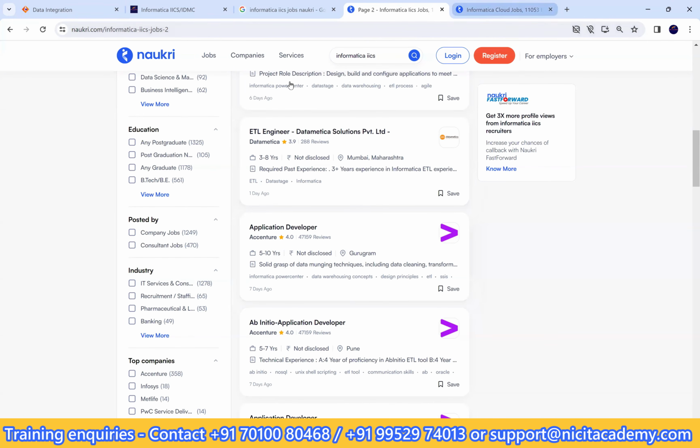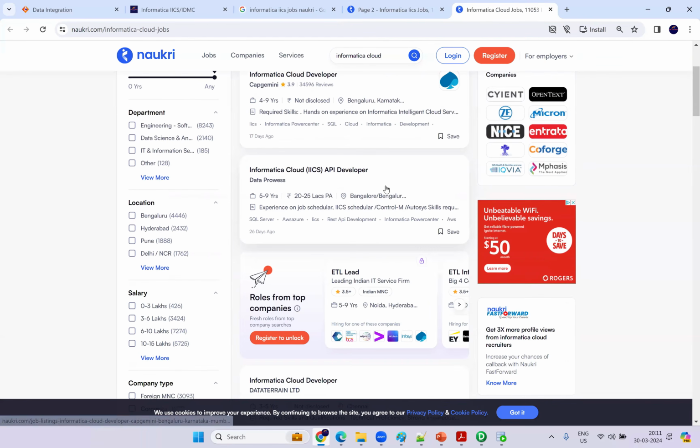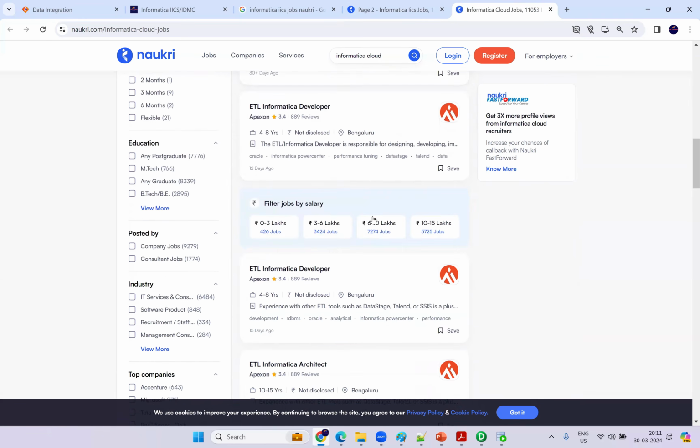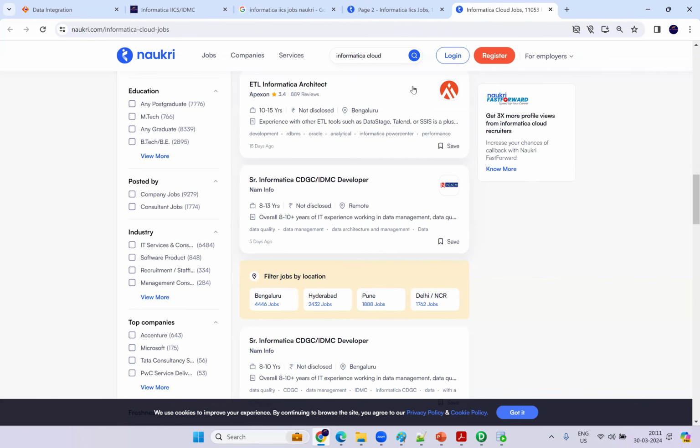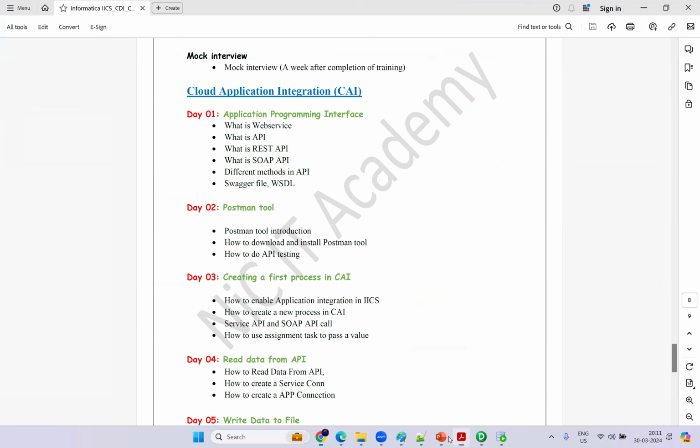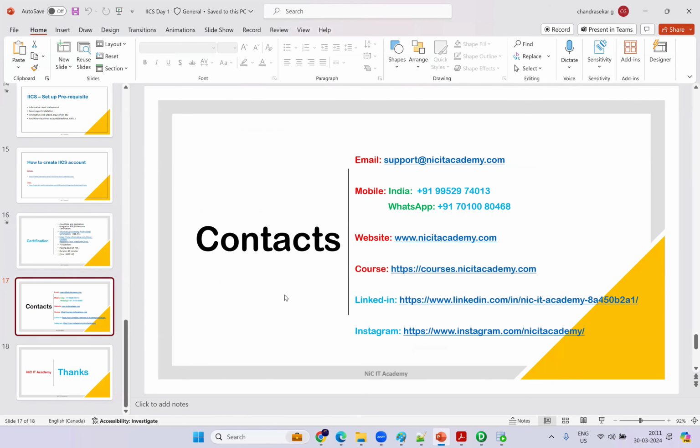We have always openings, don't worry. Opening-wise, we have all these openings. One more thing: you should have complete knowledge. Mostly they are asking IDQ and MDM. Those are different also. IDQ, okay, MDM also different. But when compared to IICS, that is our data quality, CDI is the most wanted skill set.